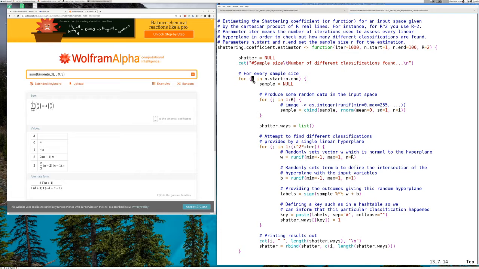We start with our sample size I over here in n start, and we go up to n end. Our n start is 1 at the beginning. That's a default parameter, and we go up to 100. Of course, you can go up to less than 100, but we're going to see the impacts of using 100. This is our sample. We start with a new sample, a matrix that has no element.